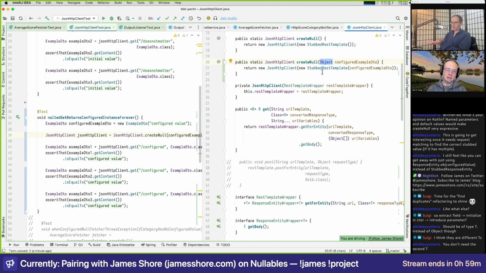But the test passed, right? Yes, test passed. Okay. So I think what we need to do next after our break is modify null get returns configured instance forever to be based on the URL, including the variables. So that's our next step. All right. And I would probably do that as another test. Yeah. We will have to modify this to take a parameter on the create null.